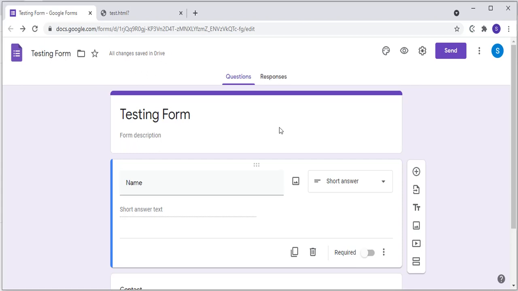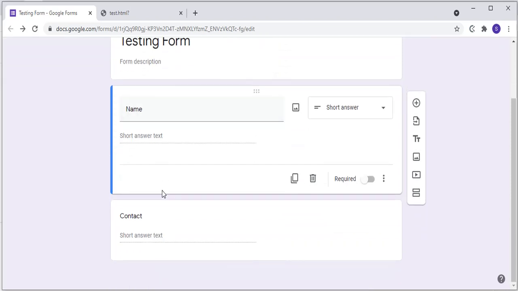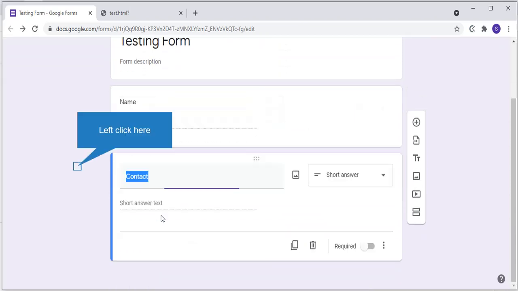Hello friends, today in this video I will show you how you can submit the entries to a Google form using your own custom HTML form. So let's start. Here I have created one form with two fields, that is name and contact.